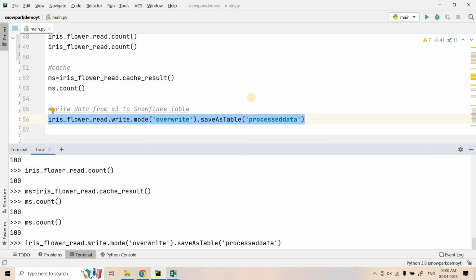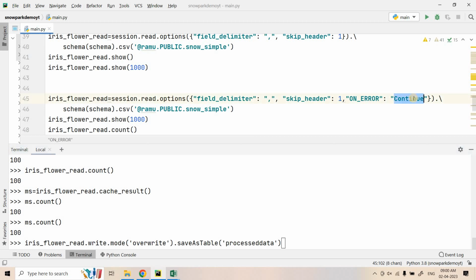Just think, like here if you observe, first we are using on error equal to continue. So first it will create a temporary table in create or replace manner. Then it will execute a copy into command. Then it will apply a select query on the temporary table and get the data in this particular data frame. Then it will drop that particular temporary table. And after dropping the temporary table, the write operation will start.